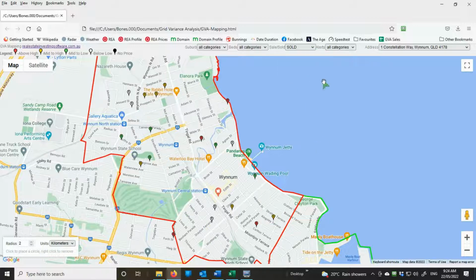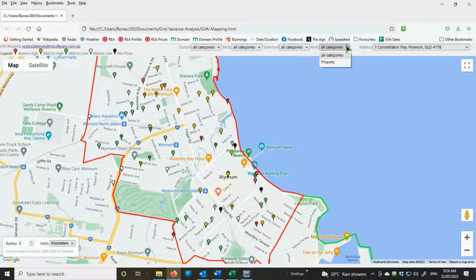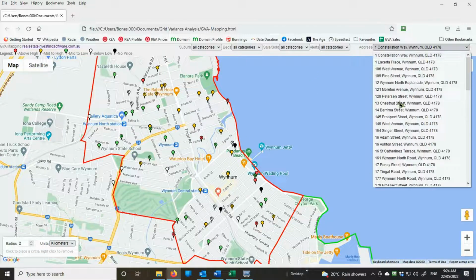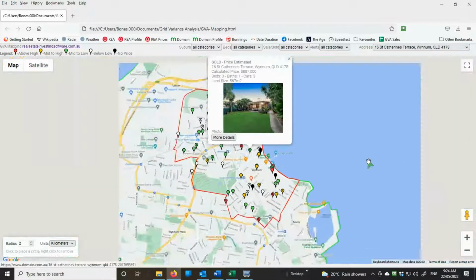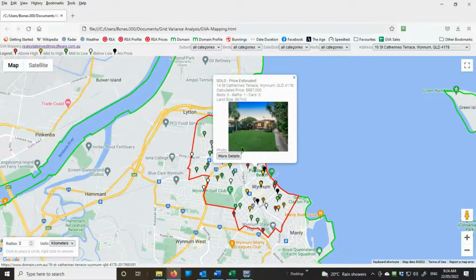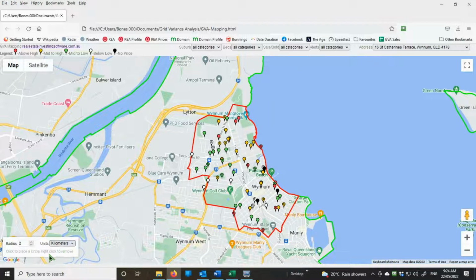If we want to only look at the properties that are sold, then we can just click sold or all categories. If we've processed any alerts, then we can look at any alerts, and we'll discuss that in some of the other videos. If we want to go to a specific address, then we can just go down on the list here and it'll show us exactly where that property is. And again, if we want more information about this property, we just click more details, and that will take us to the real estate advertisement.